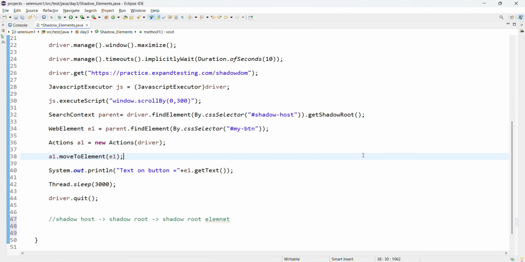Now the question is, if we can't inspect and locate using XPath, then how can we do that? For a shadow element we have to use CSS selector. Now we need to understand how we can identify that element. First we have to identify the shadow host, and inside that shadow host we can go to the shadow root element.